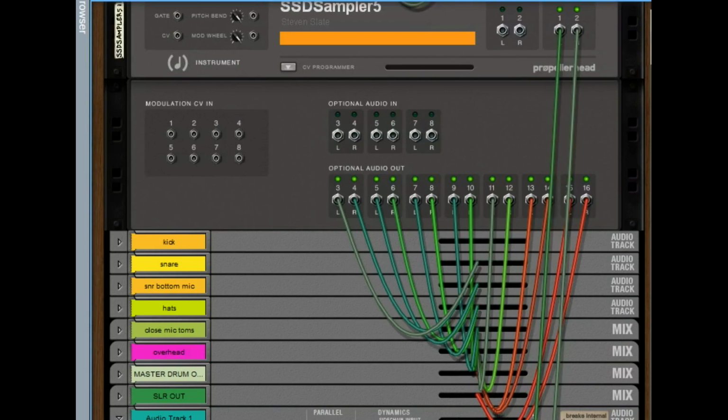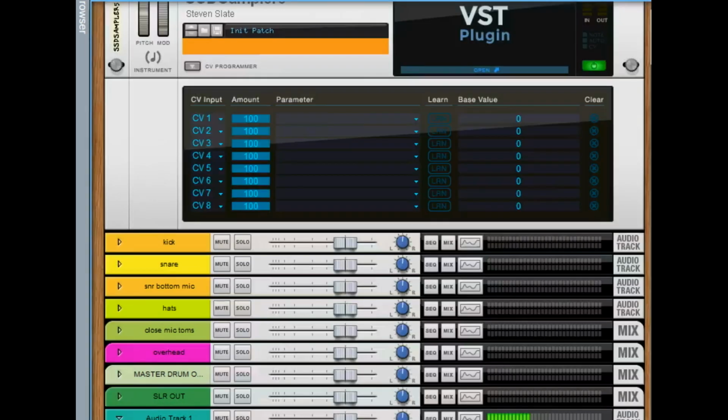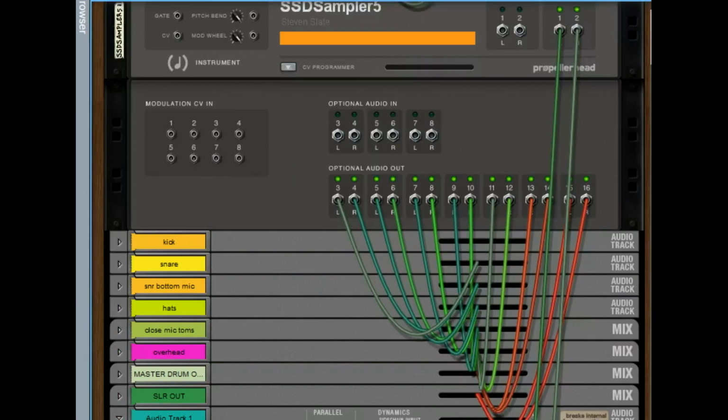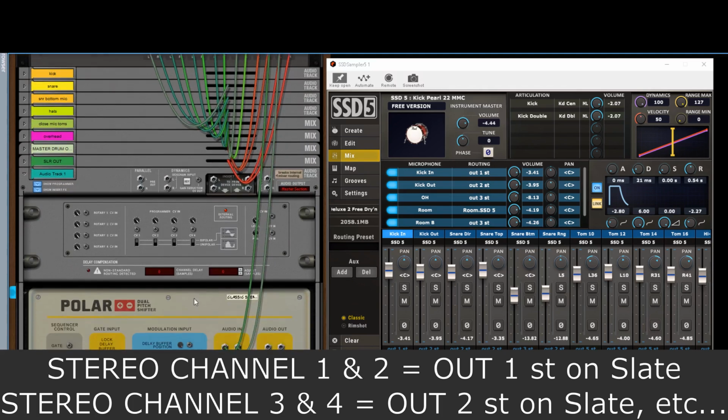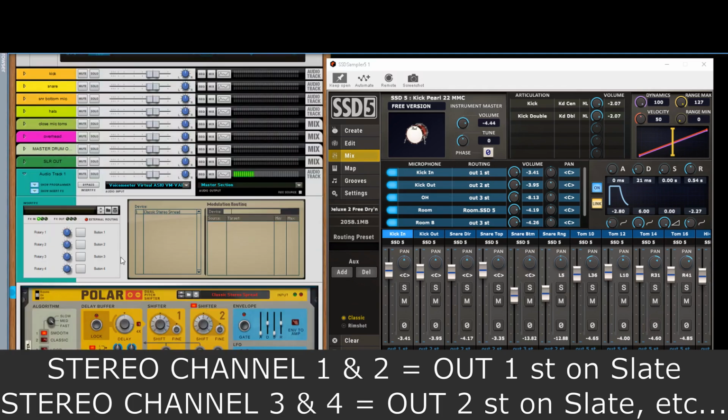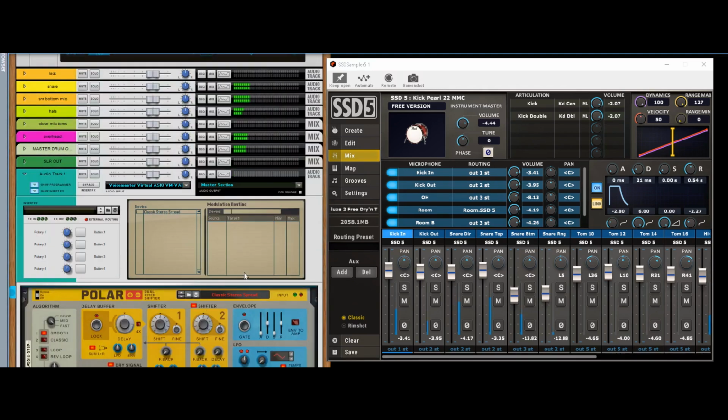You have to remember it shows 1 through 16, but that's actually 1 through 8 if you're comparing it to what the channels are here. So 1, 2 is 1, 3, 4 is 2, 5, 6 is 3, and so forth. That part gets a little confusing. I think it's more confusing to say than it is to do. Hopefully all of that makes sense to you.